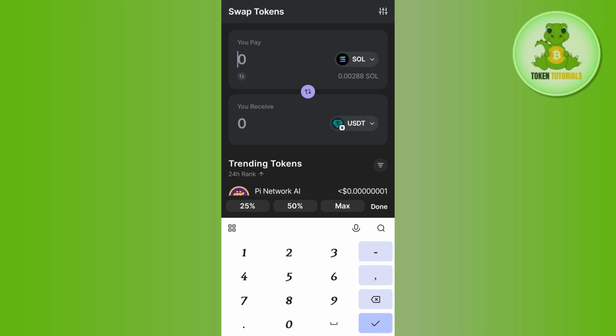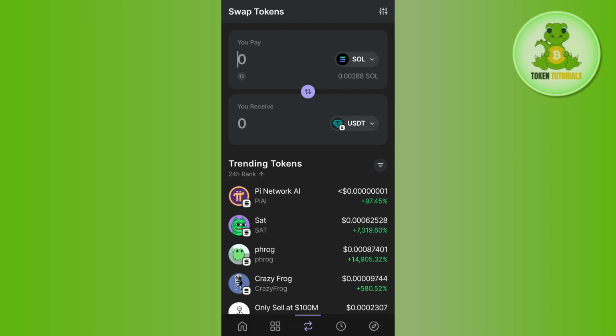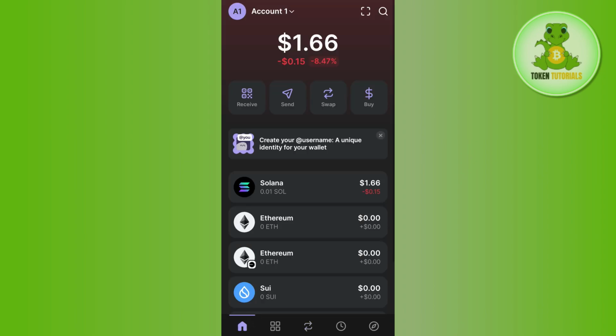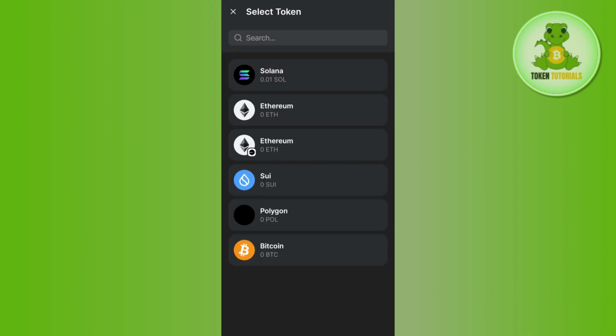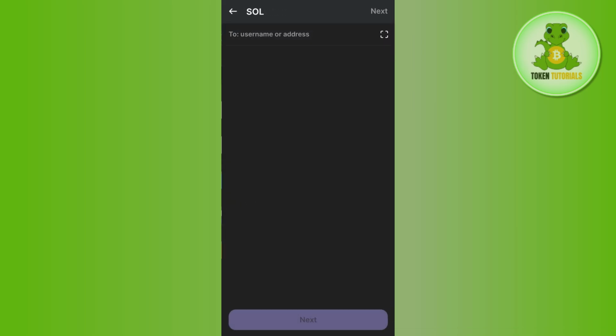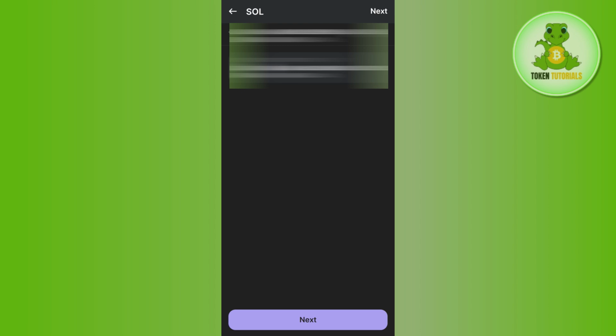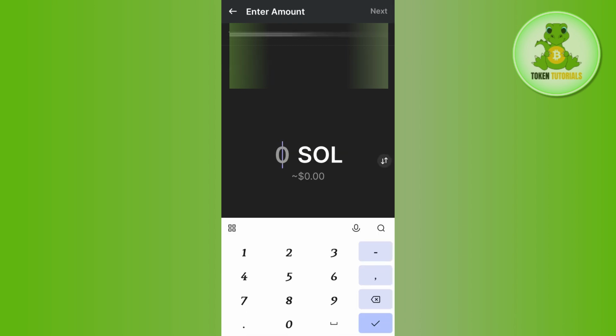Now in the second method, what you need to do is simply come to the home page of your Phantom Wallet and tap on the send option. Afterwards, you need to select Solana and here you need to just select the username or the address from your exchange, copy it from there and paste it over here. The address will look something like this. So you need to simply press the next option at the bottom.